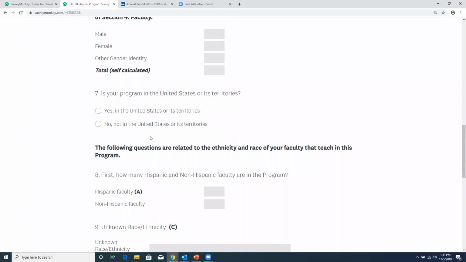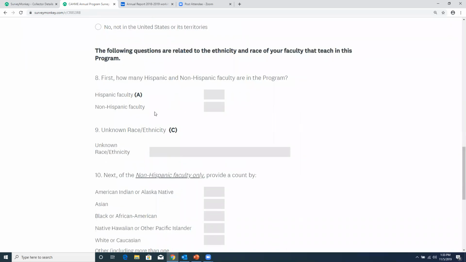Question 7, here we're asking if your program is in the US or its territories. This question is mandatory for the race and ethnicity questions that will now follow. But for example, if you're a Canadian program not in the US, these next few questions will not pertain to you. Okay, so let's get into question 8. Here we're looking for the Hispanic faculty count and the non-Hispanic faculty count. Remember, Hispanic faculty will be denoted as A for future calculation lower down on the page.